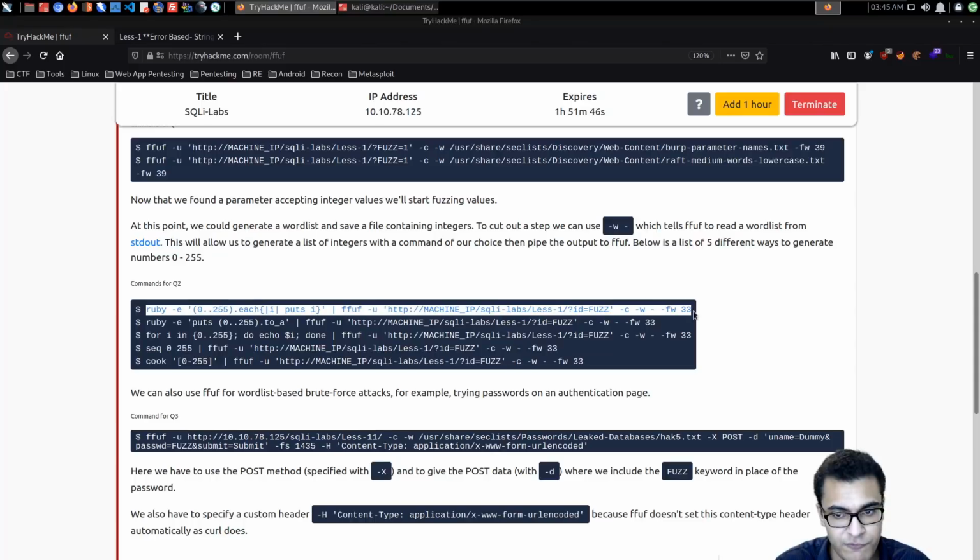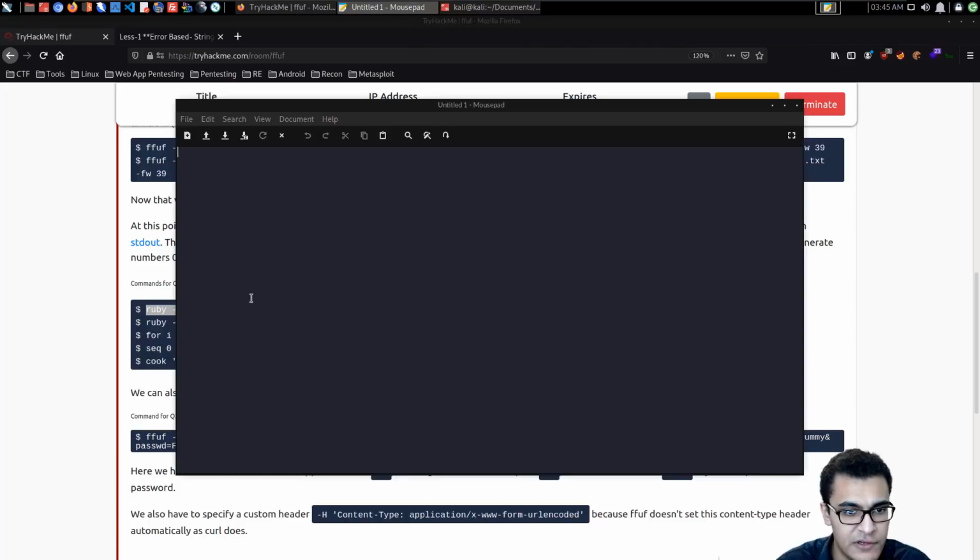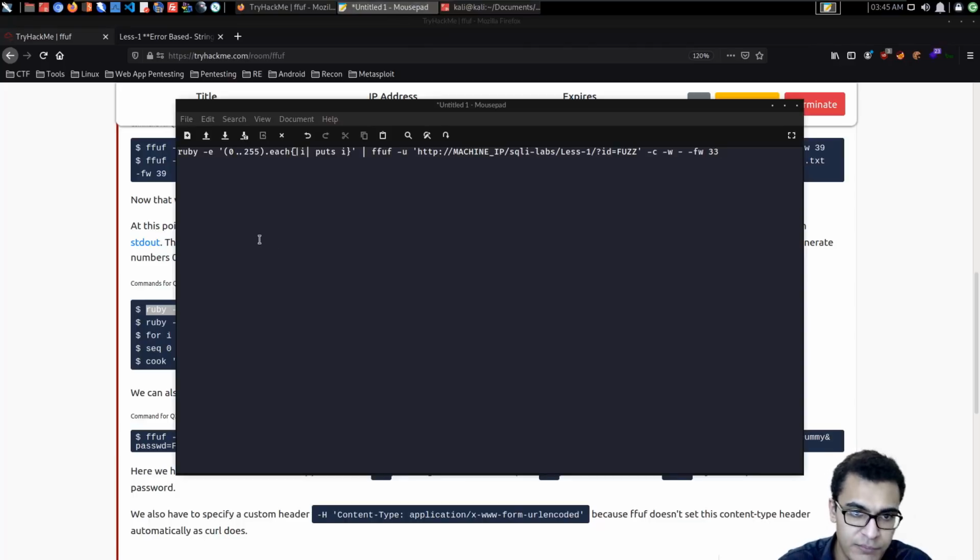I think that should be fine. And then we just replace the IP with the machine IP. So I'm just going to do this in a text editor, and it's fairly simple. You can also do it with Python and then pipe the output there.